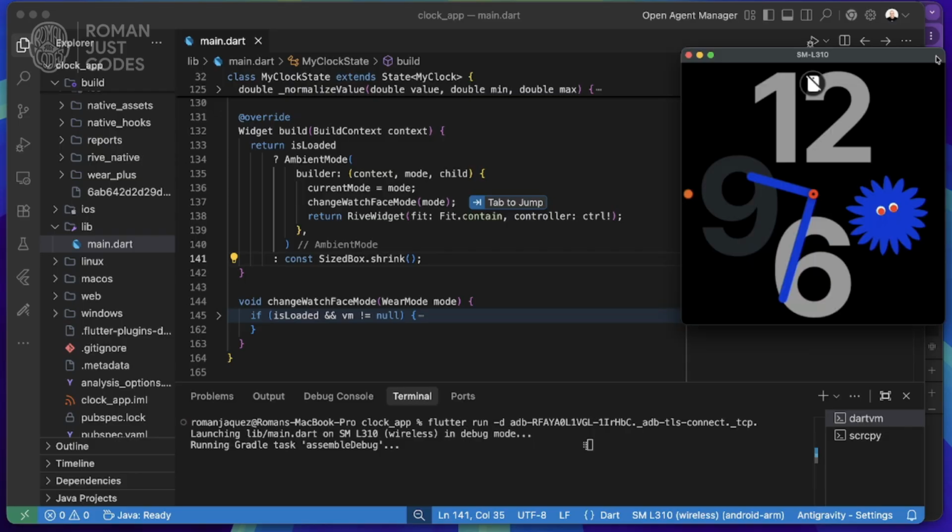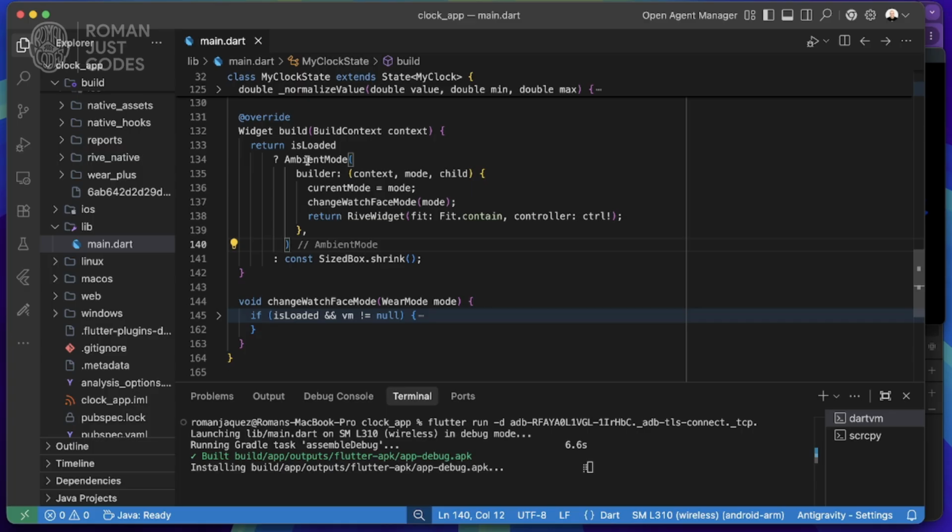Once I load the application onto my device, you will see it there on the screen copy. Once it loads, you should see it in active mode, and then I'm going to try lowering my wrist so you can see the ambient mode triggering. And exactly how the code shows here, when the ambient mode triggers, it's going to call this method called change watch face mode.